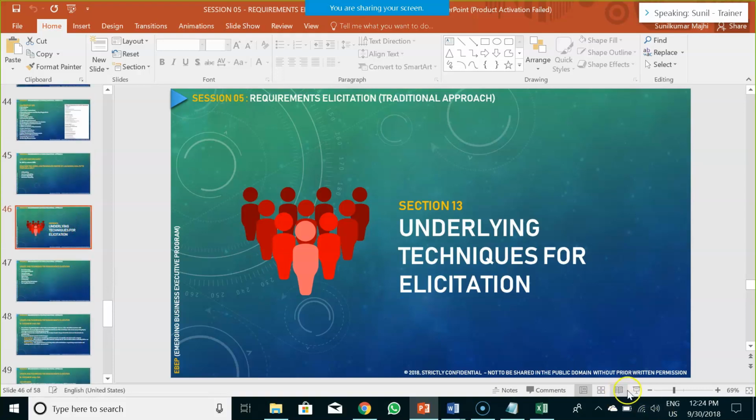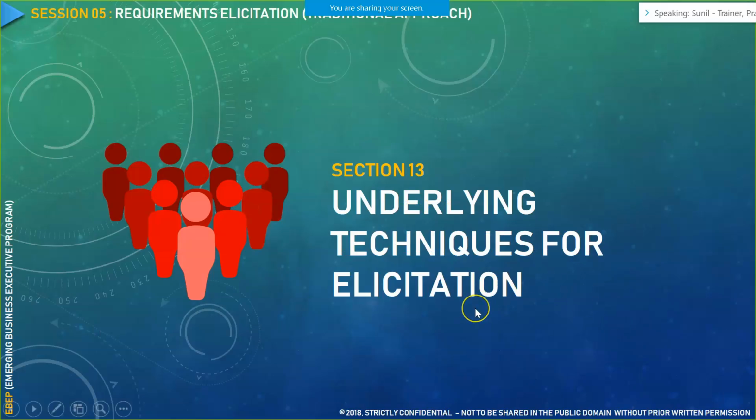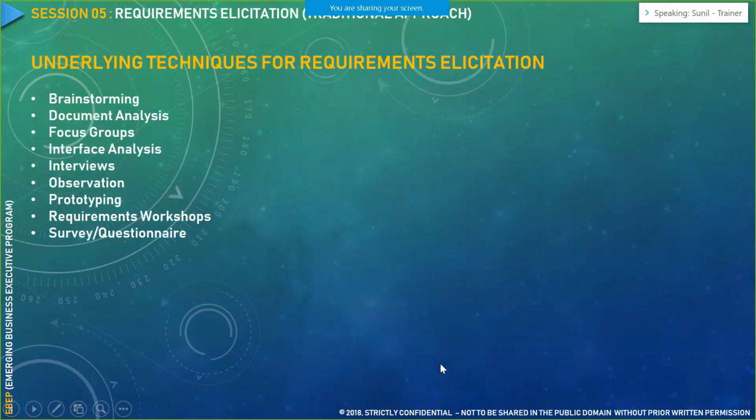Okay. So now we will quickly go through some of the underlying techniques for elicitation. Like we saw a few techniques for business case yesterday, like what was it? Porter's Five Forces, SWOT analysis, interview, brainstorm, and focus group. So some of these techniques are used for elicitation as well. We'll quickly go through them.